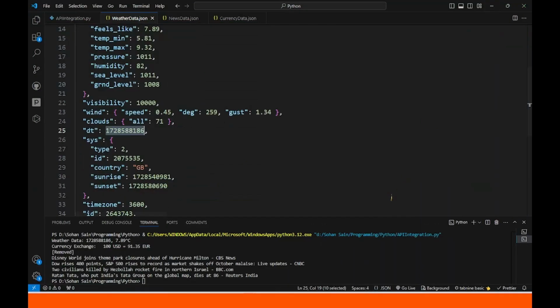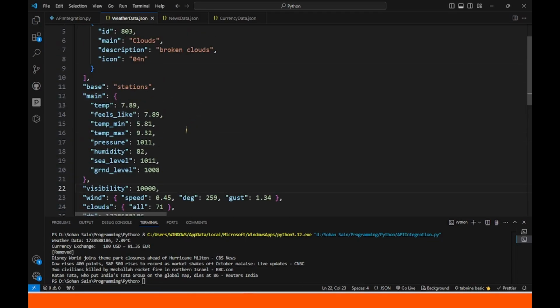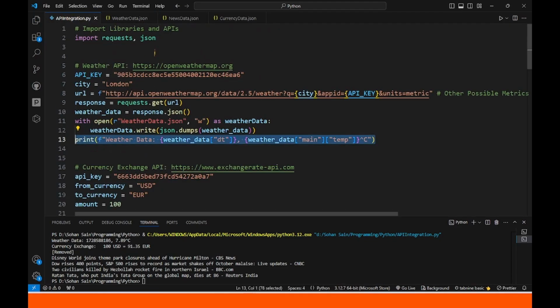This dt value states the time that we fetched the data. This is a very recent and good one. Well, that's all for the weather data. If we go back to our code, we are just getting the weather data, finding the dt value and printing it.